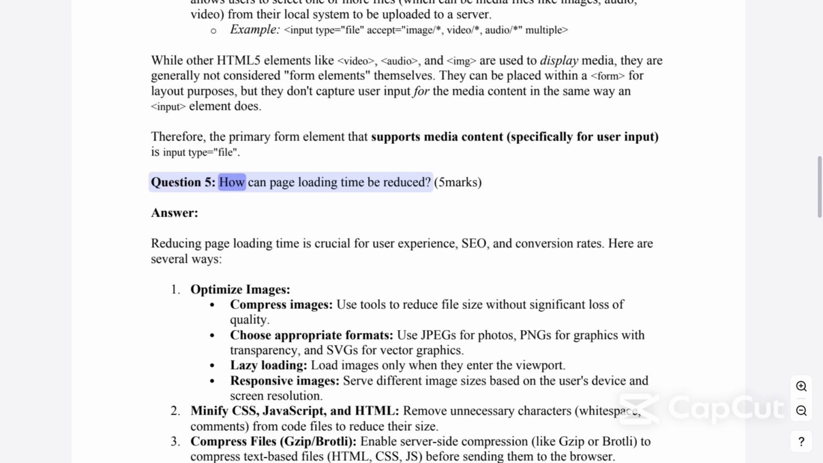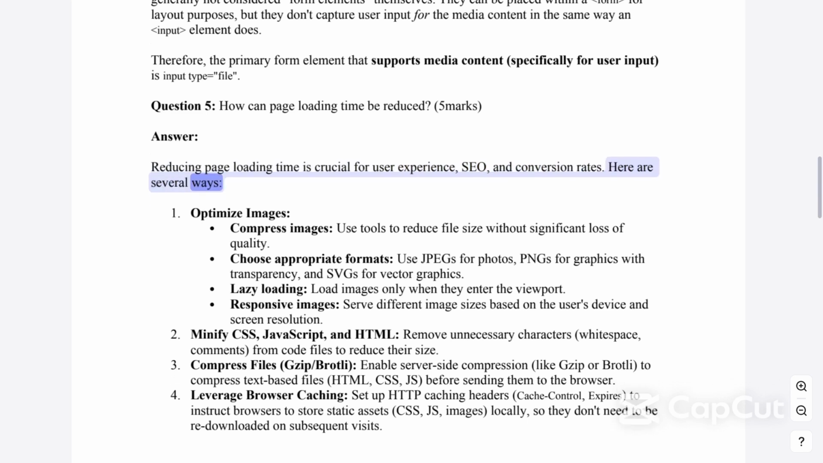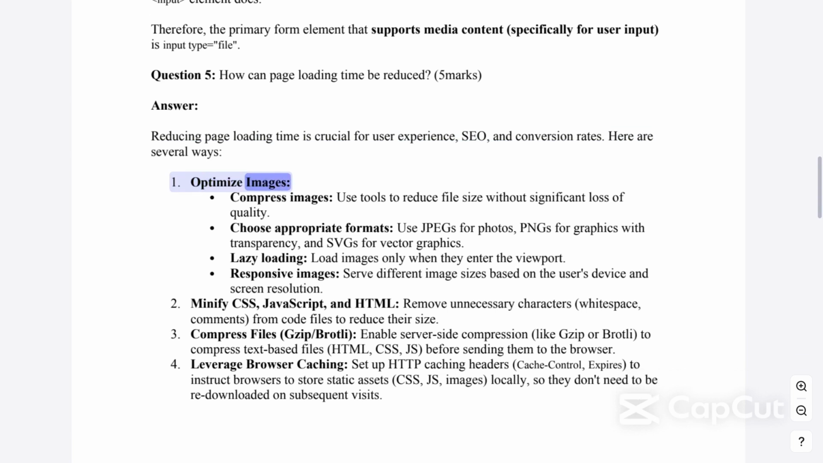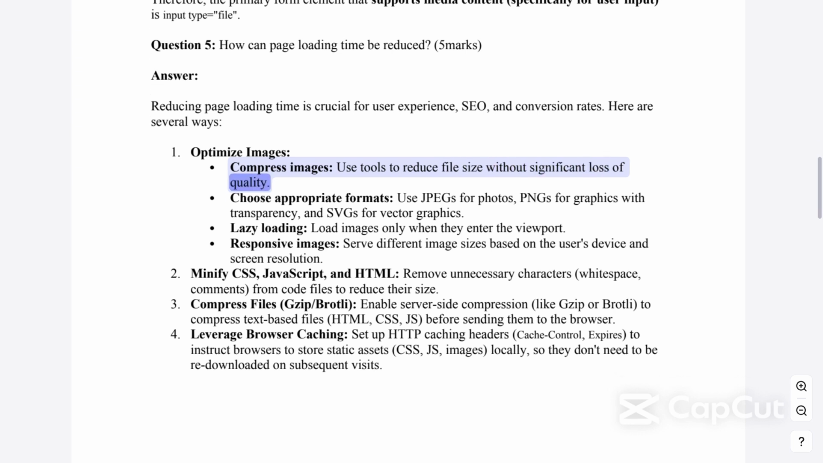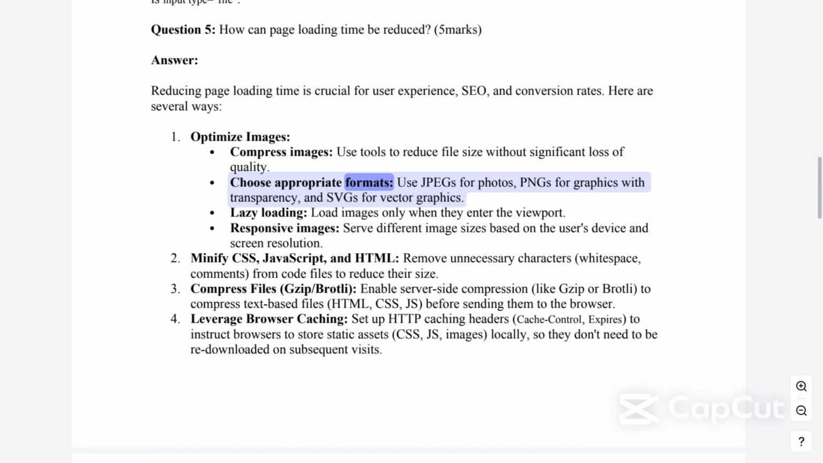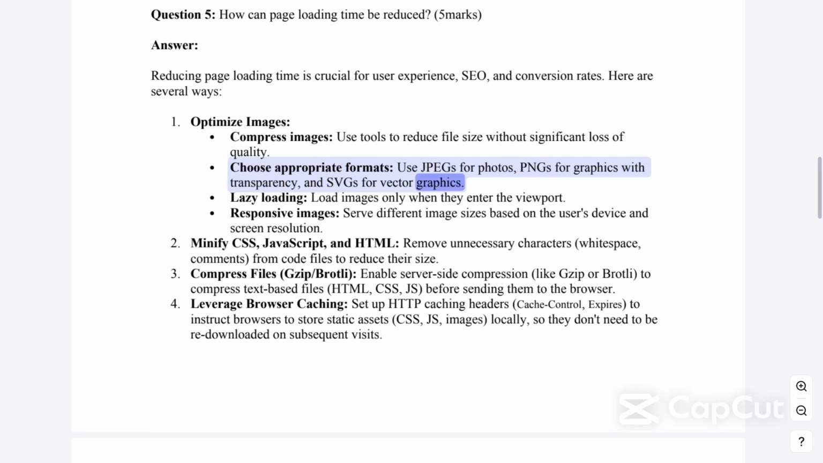Question 5. How can page loading time be reduced? 5 marks. Answer. Reducing page loading time is crucial for user experience, SEO, and conversion rates. Here are several ways. 1. Optimize images. Compress images. Use tools to reduce file size without significant loss of quality. Use appropriate formats. Use JPEGs for photos, PNGs for graphics with transparency, and SVGs for vector graphics.